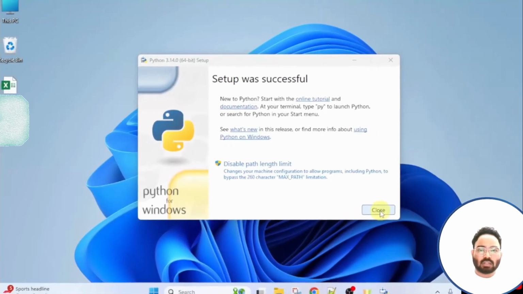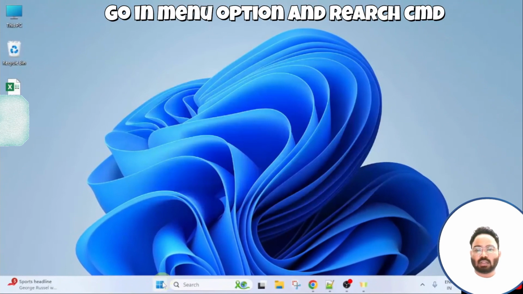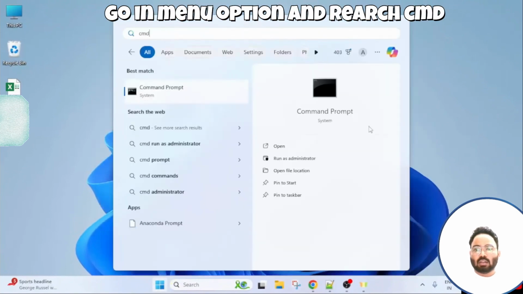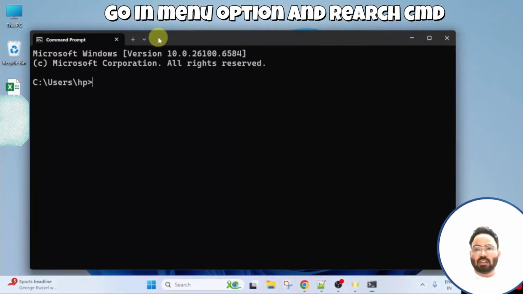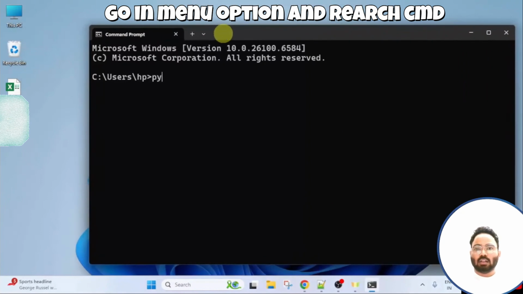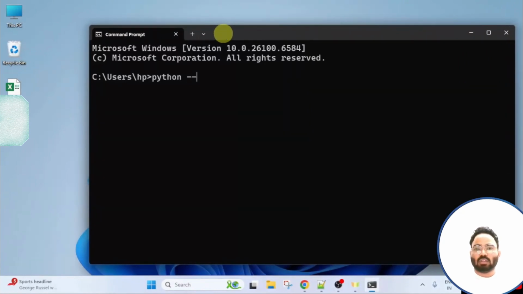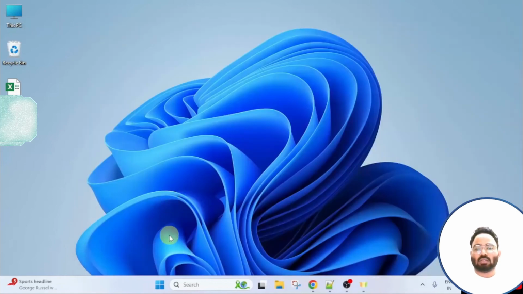Now you can see Python was successfully set up. Now go here, write cmd and open it, and now we will check the Python version. For this, just type python --version. It is showing Python 3.14.0. So it shows that Python is installed successfully.